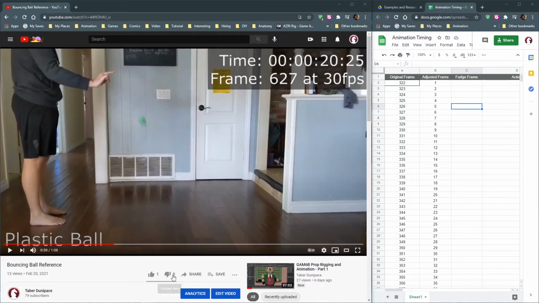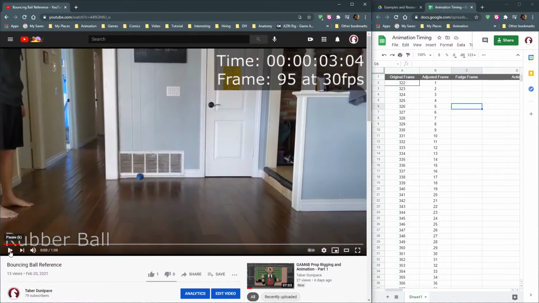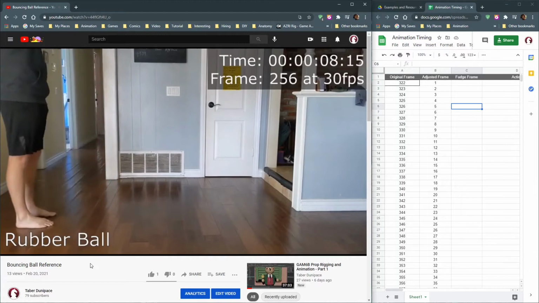So I'm just going to demonstrate how to look at video reference for animation and how to record what you see to help make a timing plan for your animation. I have this reference file that I recorded recently for my students, and it just demonstrates a number of different balls bouncing across the floor.